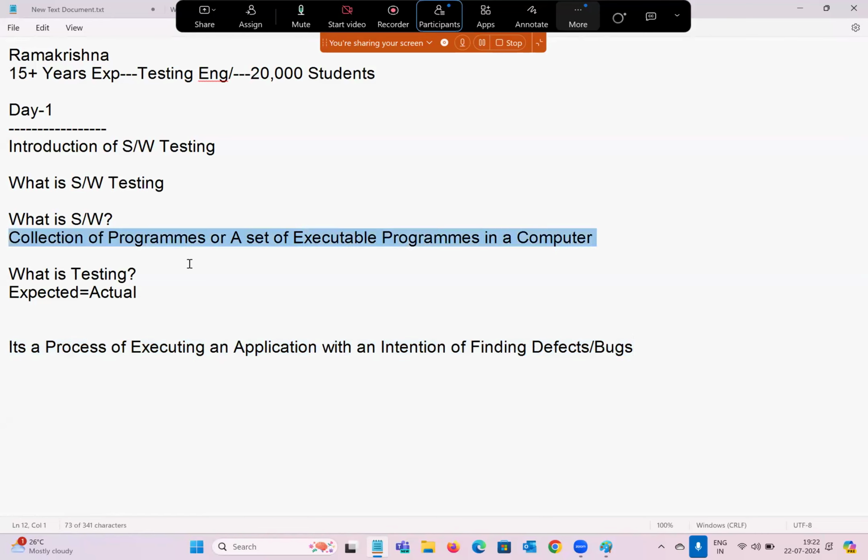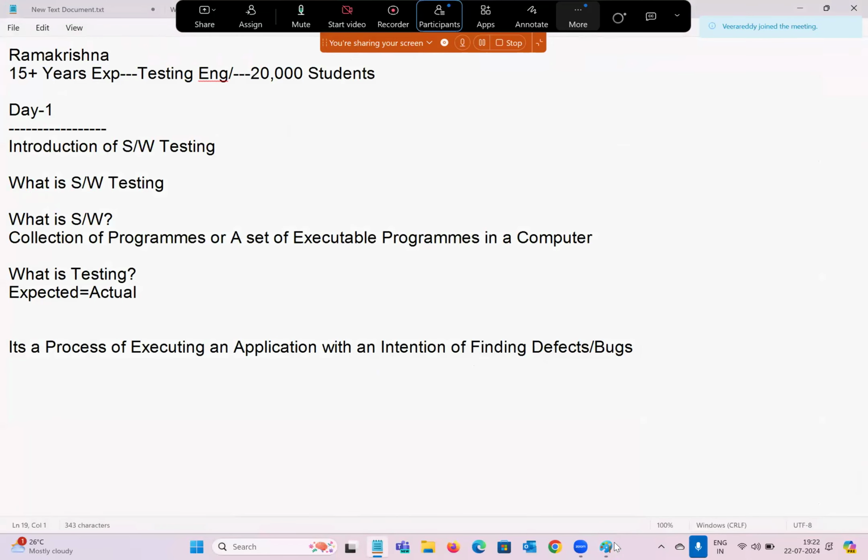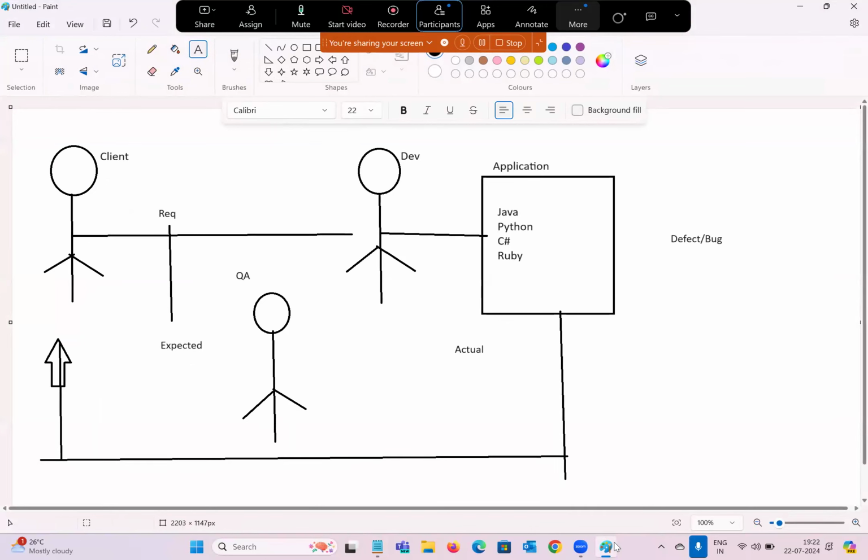What is software? A collection of programs. What is testing? Comparison between expected and actual. What is software testing? The process of executing an application with an intention of finding defects or bugs. When does the testing engineer's job start as per the diagram? After the coding only. After the coding, before delivery to the customer, the testing engineer's job will start. Do you understand my point up to here?